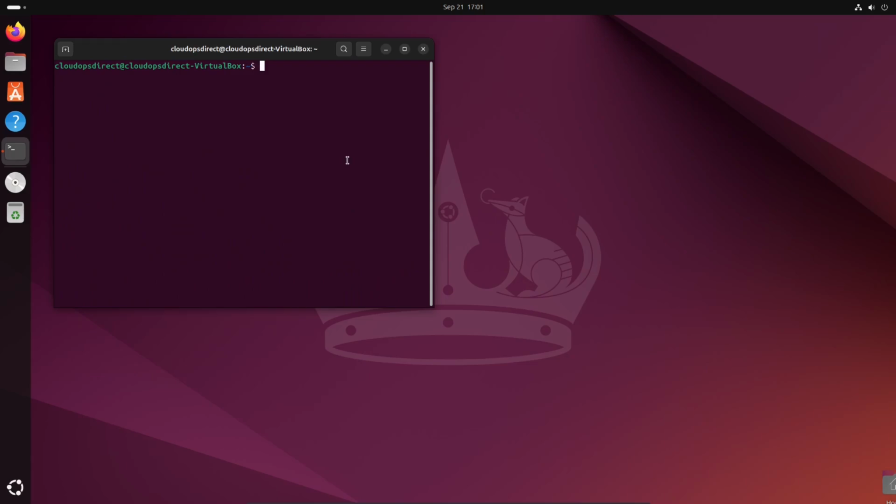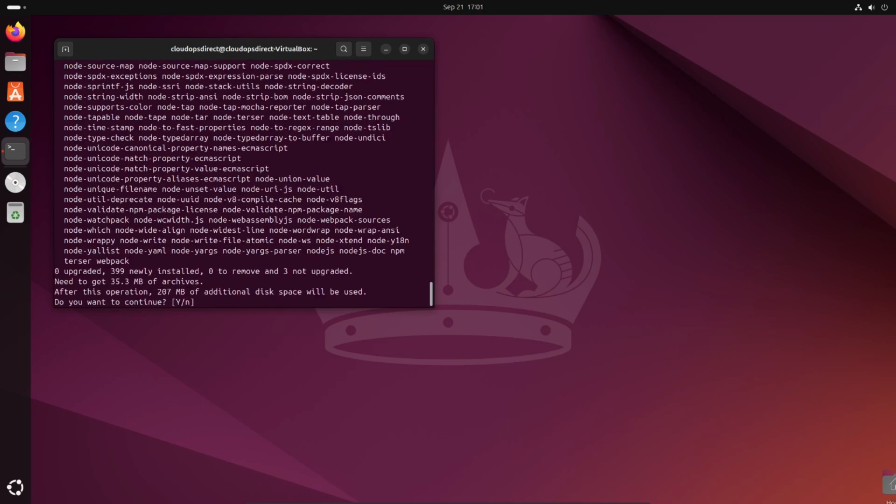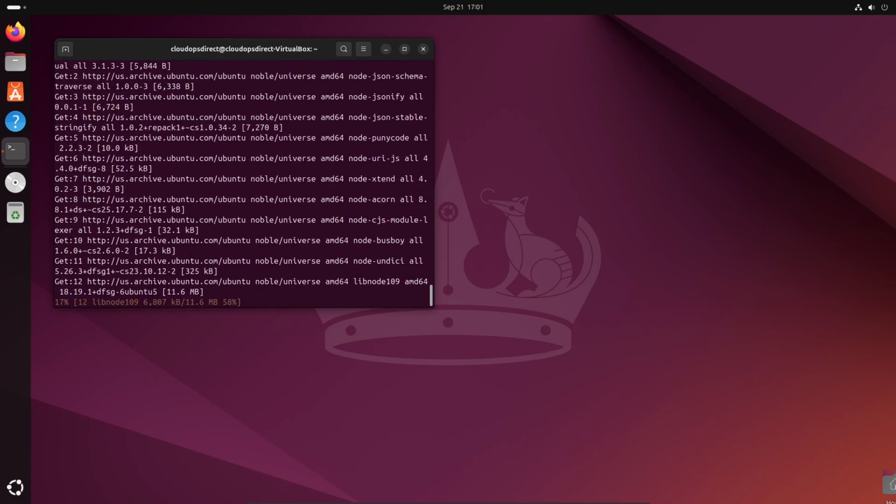We will do that by typing in this command, and go ahead and hit enter, and enter in your password. Go ahead and hit yes, and let it install.